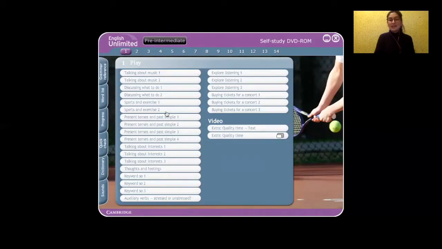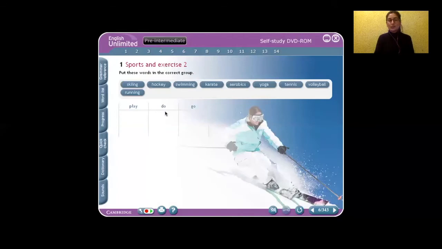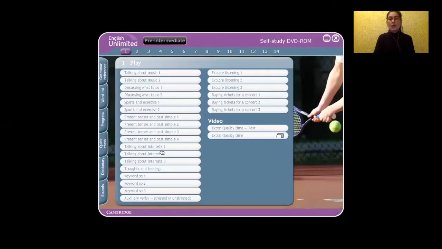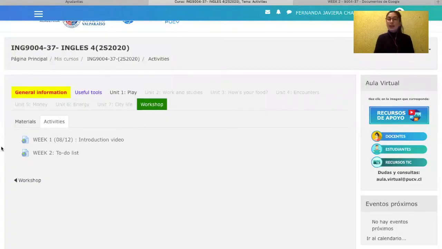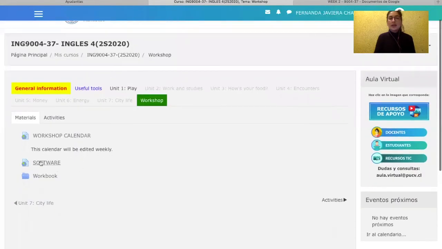Let's see one of the activities, sports and exercise 2. So in this activity, you have to put these words in the correct group, and you can click on them and put them in a different group depending on what you think. If you want to go back to another activity, you go back to Unit 1 and then you choose another one. Remember that in order to have access to the software, you have to go back to Materials and click on the software and install it in your computer.